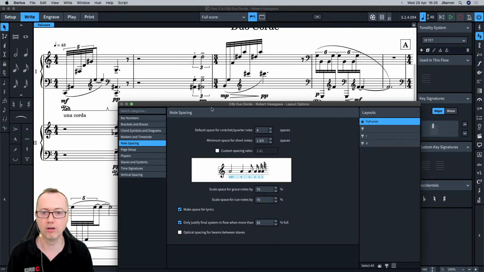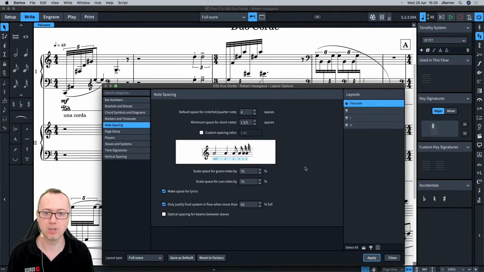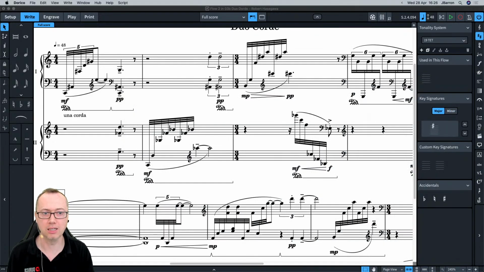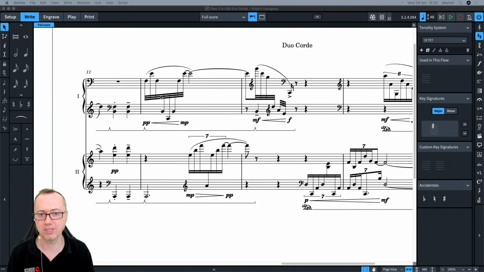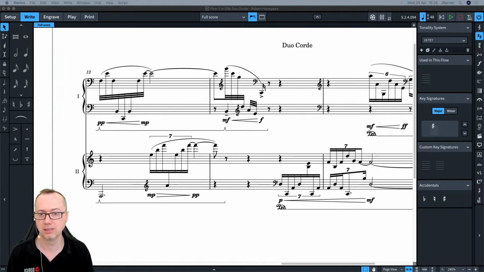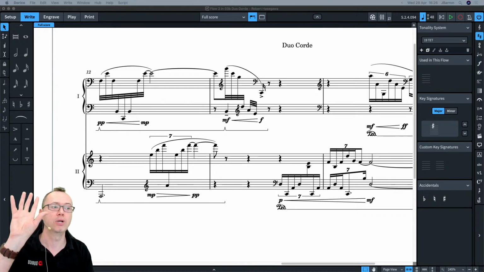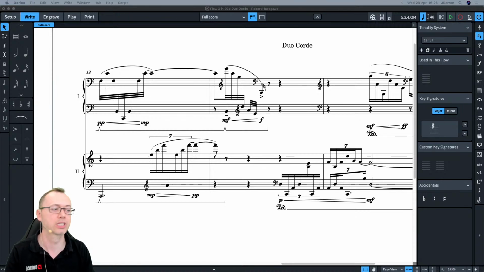So if you turn this off, let me just apply that. Let me find you a particular example. I think, for example, with these beams here, if I turn that one back on again, you'll get more even spacing between these beams. So for this type of piece, when I'm effectively using the full score, you might want to turn that on in the layout options. I just thought it was worth mentioning.